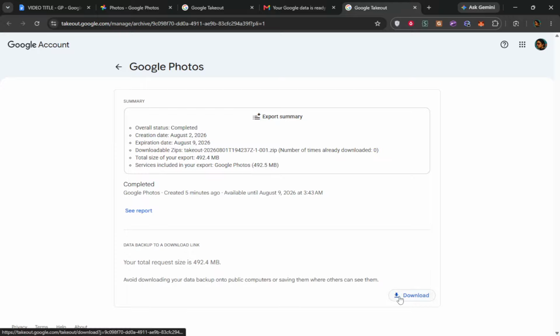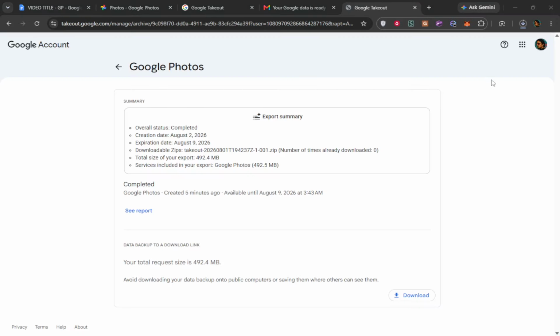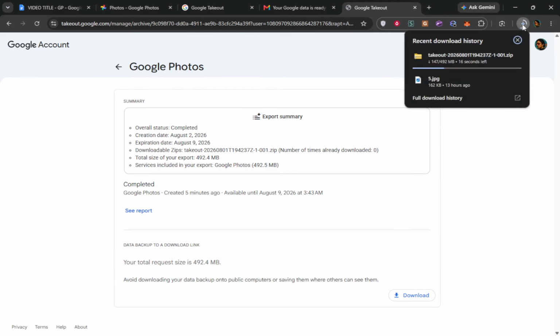Your browser will open a new tab taking you back to Google Takeout, showing a page with your recent exports. The export you just created should be at the top, listing Google Photos and the total archive size. Next, sign in again if requested. For security, Google often asks you to confirm it is really you before letting you download everything. After you sign in, you return to the export page with download buttons for each zip file.